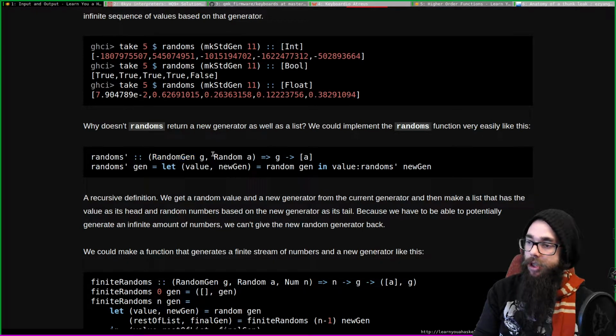Random generator G, random A, and then we return a list of A, sure. And then randoms with the generator, let value plus new generator equal to random. Oh wow.